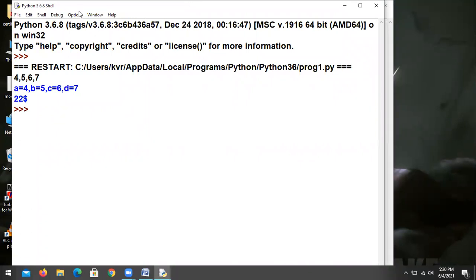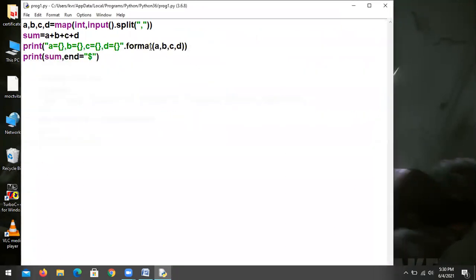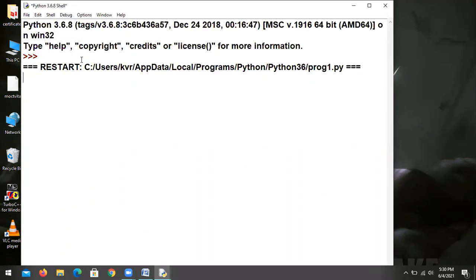Suppose you want to change the order: D, C, B, A. See the difference. In the format, whatever values are mentioned, the first value is substituted at the first parenthesis, the second value at the second parenthesis, the third value at the third parenthesis.